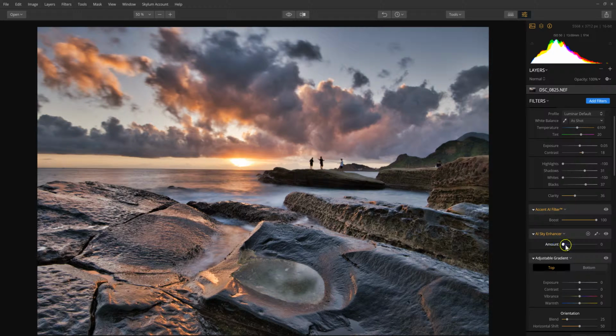As you can see, this Sky filter makes the sky more dramatic. Then I go back to look at the sky and the foreground to see the difference. Okay, then I make a little bit of local adjustment for the sky as well as the foreground.